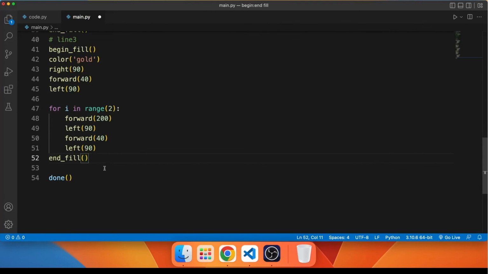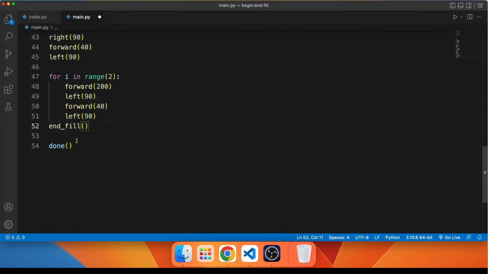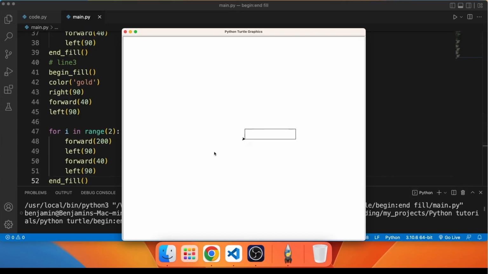You might be asking, why are we not putting one begin fill on the top and one end fill on the bottom? Because if you do that, it wouldn't color every line in a different color. It will color the whole thing in one color. That's why we need to put in a begin fill and end fill between every line. So let's run the code. And as you see, we get a German flag.